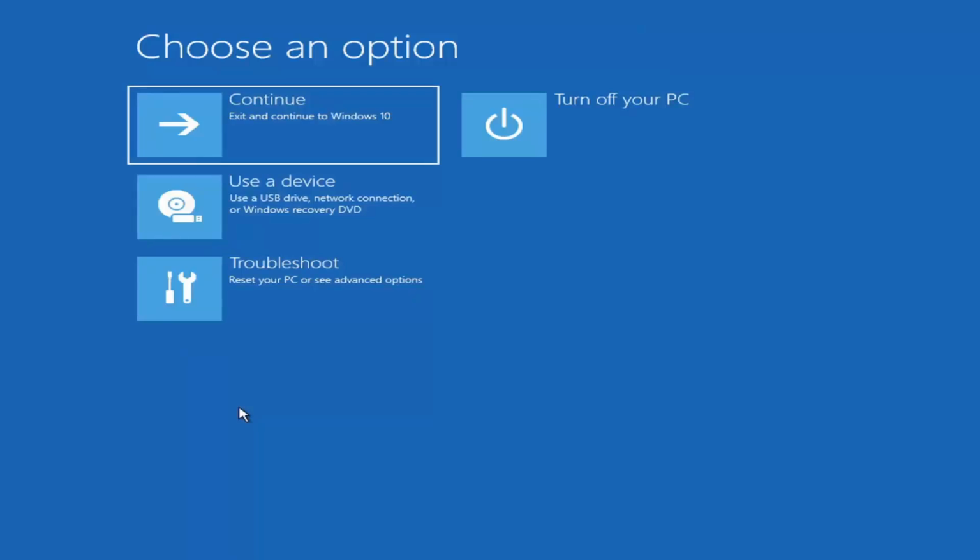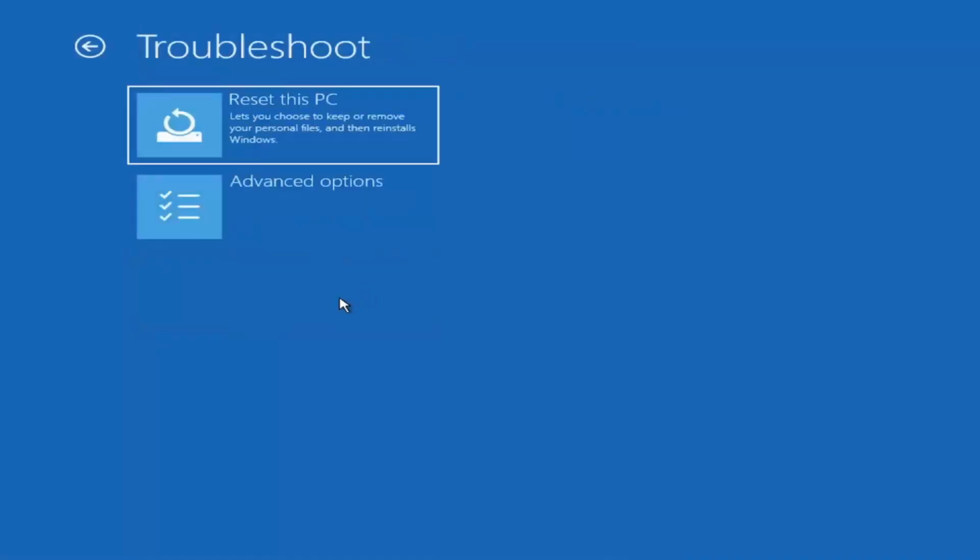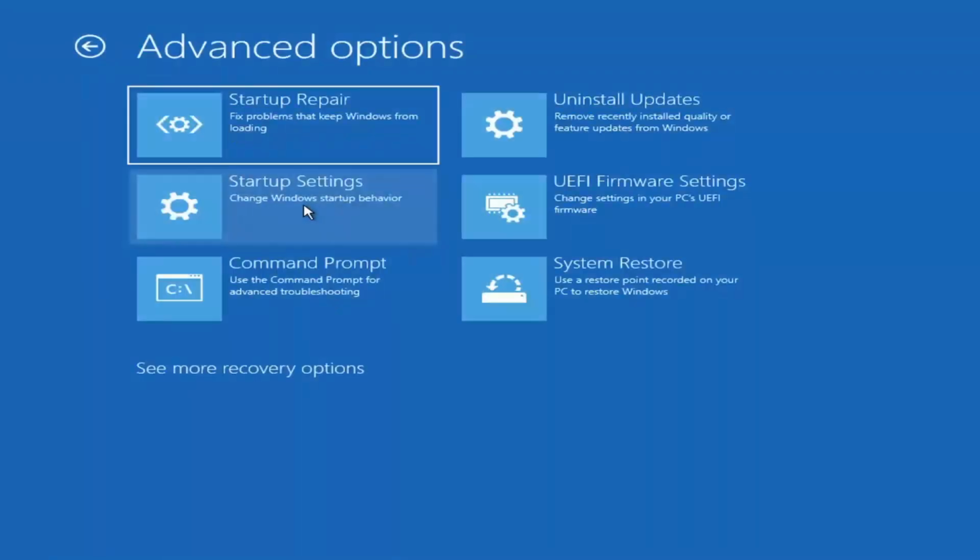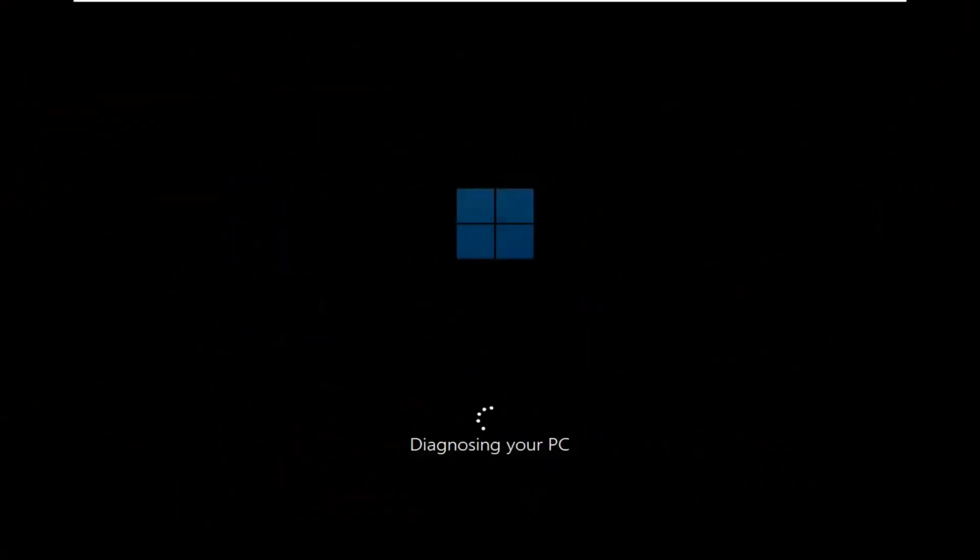You want to select Troubleshoot, then Reset your PC or see Advanced options. There are going to be a whole bunch of options in here that we're going to explore in today's video. The first one, we're going to go underneath Advanced options, and then select Startup Repair, which fixes problems that keep Windows from loading. So go ahead and select that first.